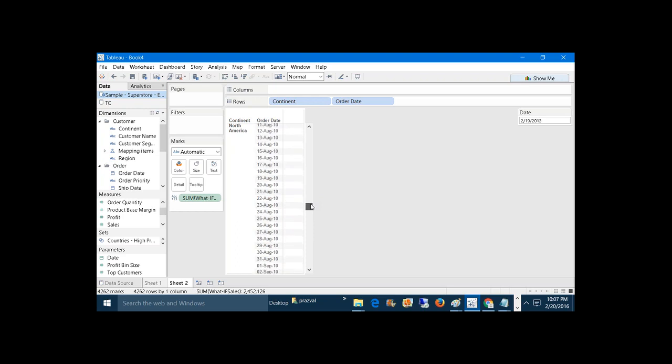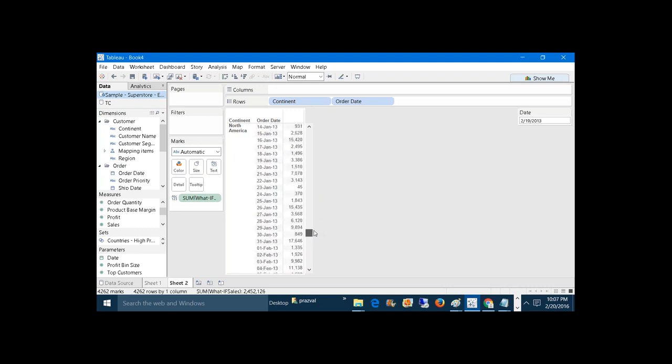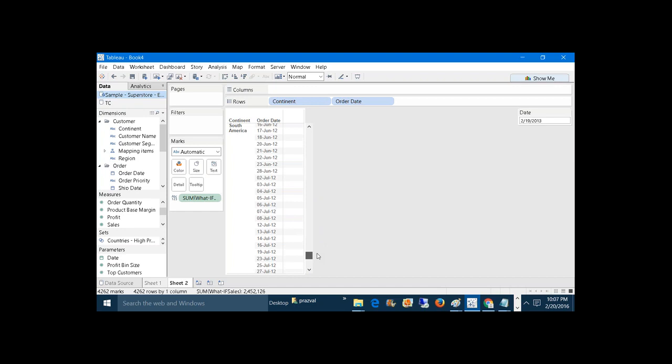And if you go to North America, again for North America, the last 120 days of sales, the last 120 days, which is the last 4 months. And similarly for South America, the last 120 days of sales. So in this way we are able to perform the what-if analysis.